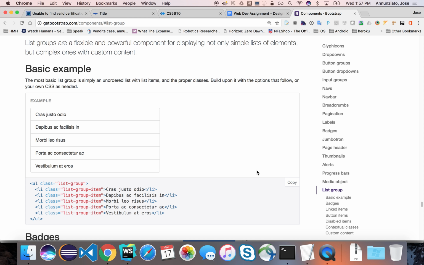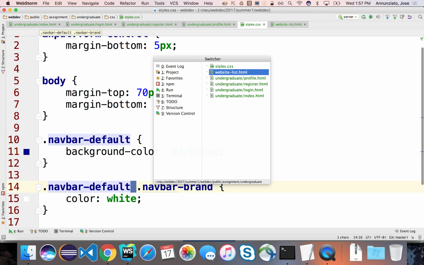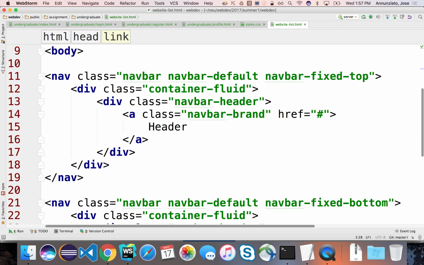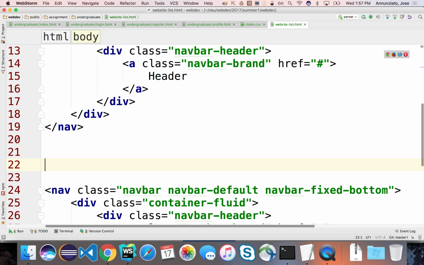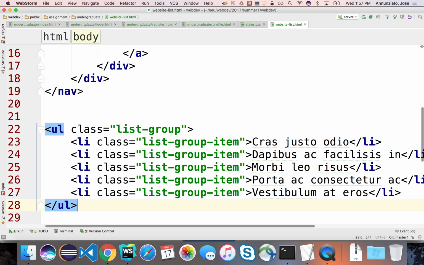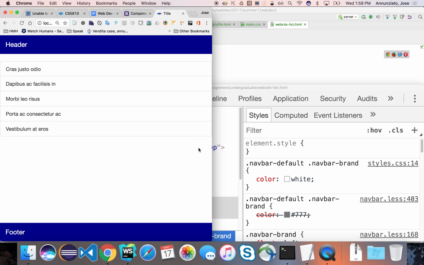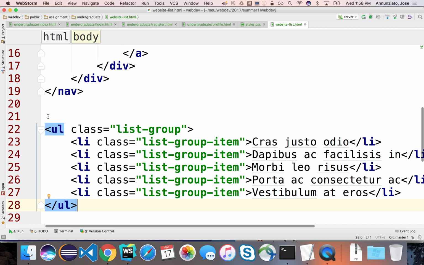So I'm just going to copy this, and I'm going to go back to the website list. And in between here, I'm just going to paste it and go back to see what it looks like right now. Let's render it. And it's okay. One of the things I don't like is that it's flush with the right-hand side and the left-hand side, right? So let's add some margins so that this looks a little more contained, right?